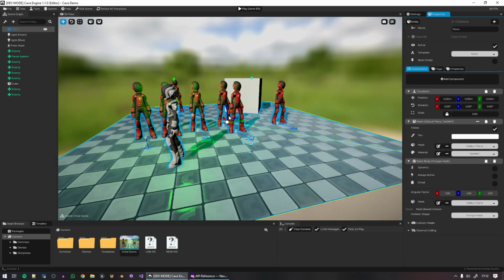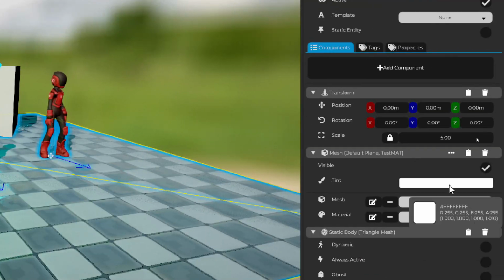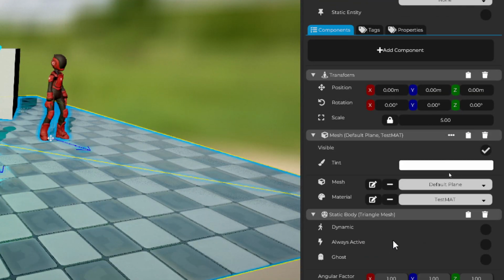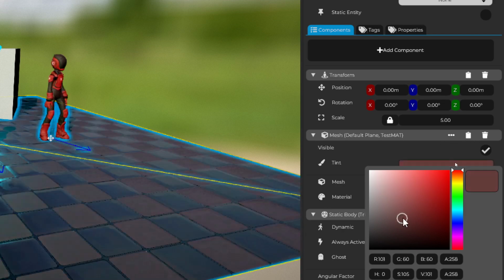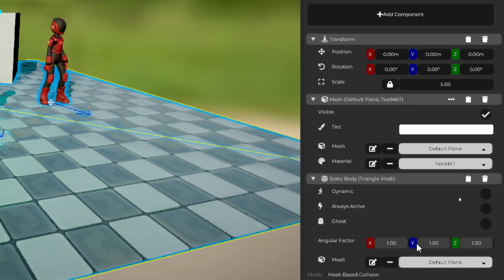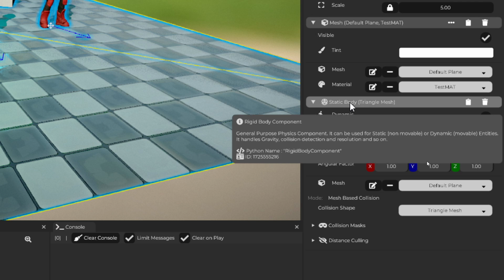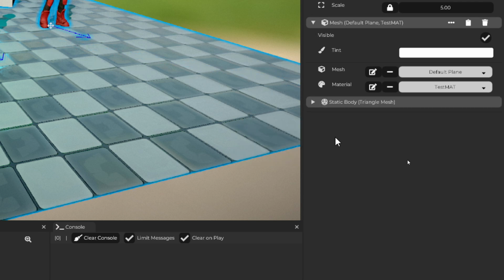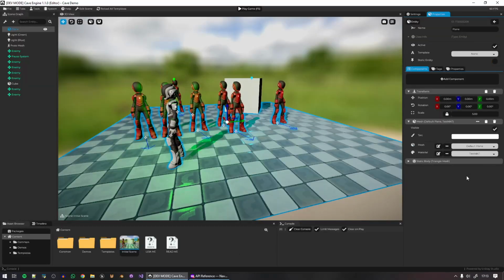You can see there's the entity that composes this plane here. It does have a transform, it does have a mesh. This is a mesh component. I can tint this mesh for you to see it a little bit better, and the mesh component takes a mesh and a material, which is a test material. It also has a static body for physics. So if I press play, it will have physics, of course.